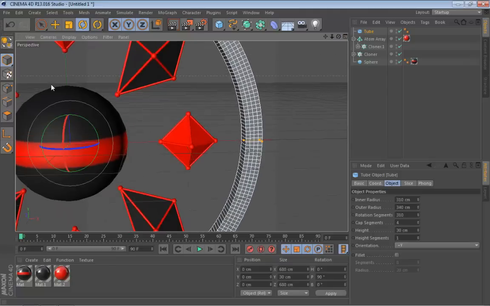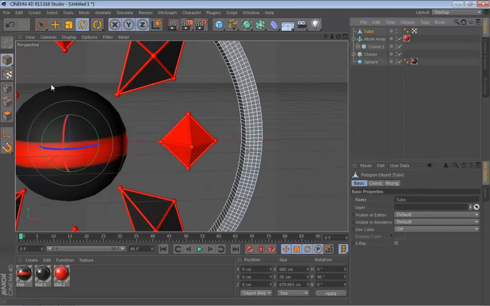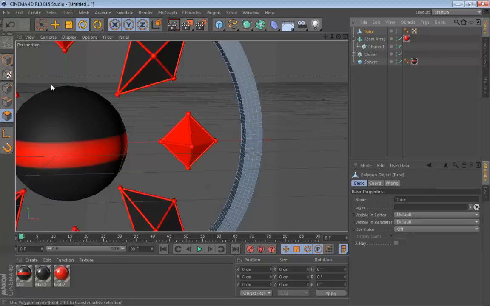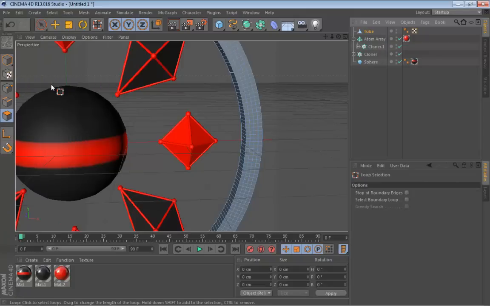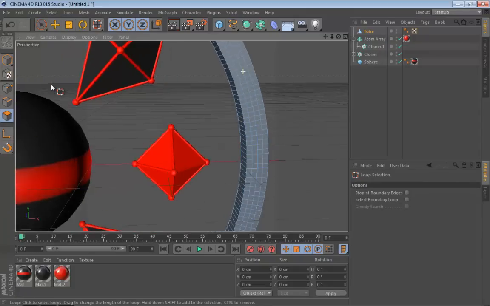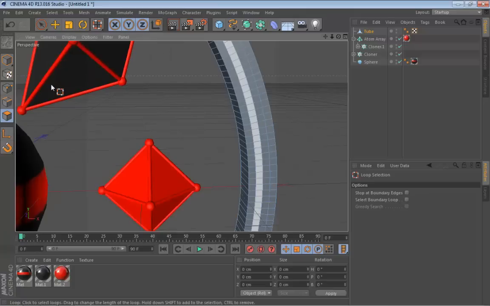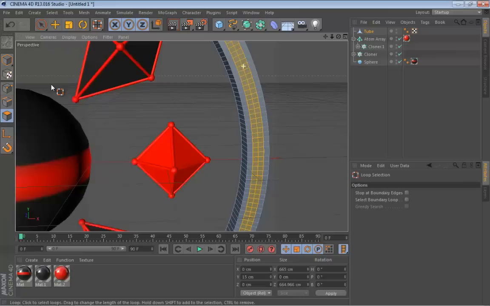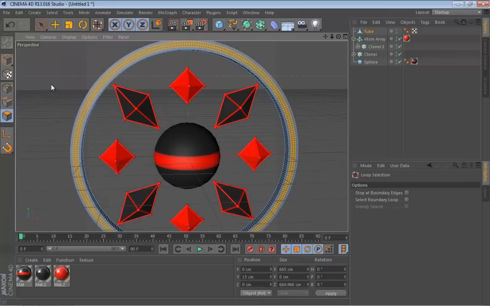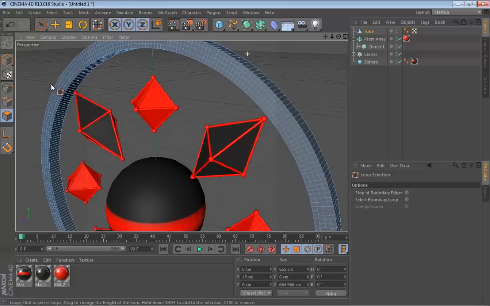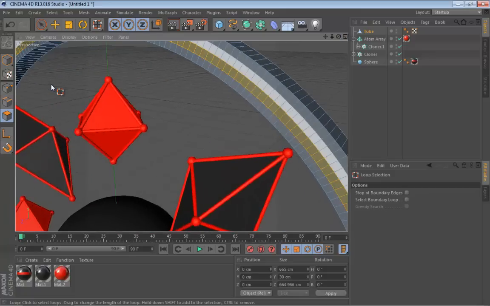And now if I hit C to make this a polygon object, to make this editable, and I select my polygon mode and I go to loop selection, I can select these subdivisions because they are a circle. I can use the loop tool to select them, just like this. And the same thing for the back one. By holding shift, of course, you can select multiple.